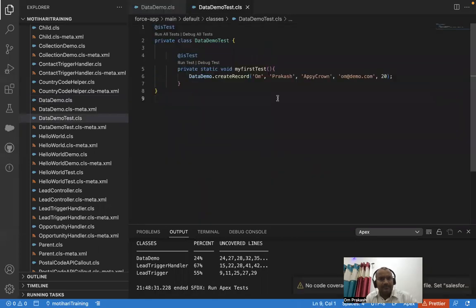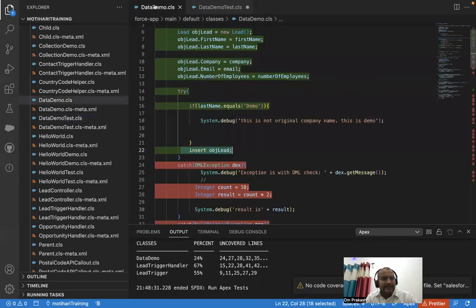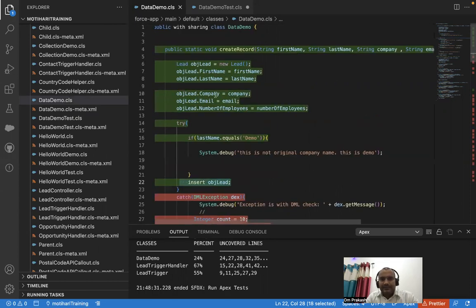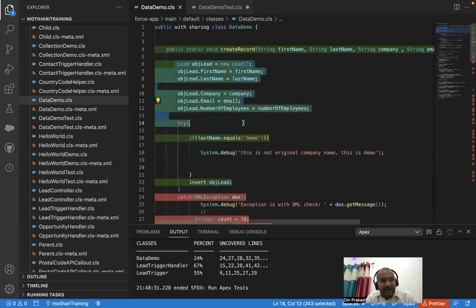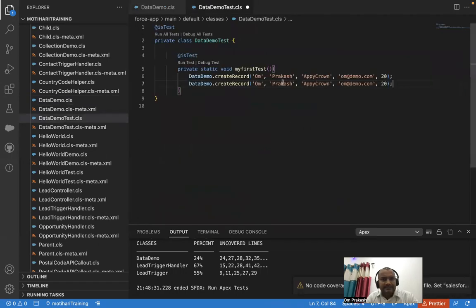So go here, copy this code, paste here. Before that, remember your DML learning. When a DML exception occurs, when a record fails, maybe if a required field is missing, a DML exception will occur, right? And you know, on the lead object, last name is a required field, and if I do not pass the required field, then it will fail. Let me go here. Let's pass null, blank.